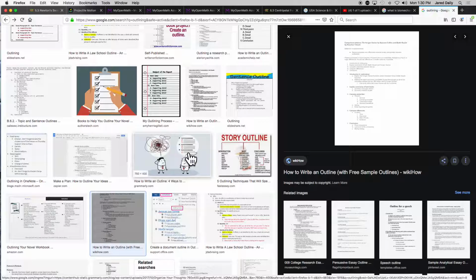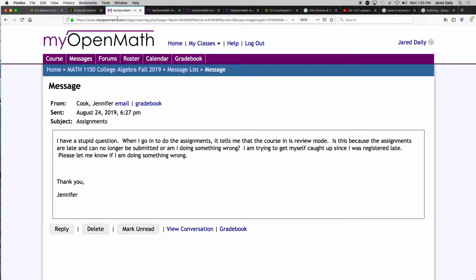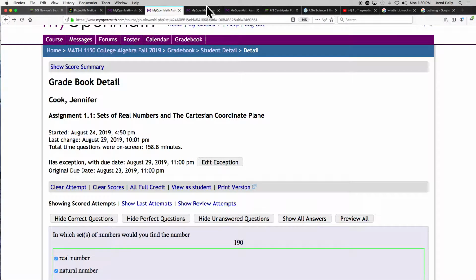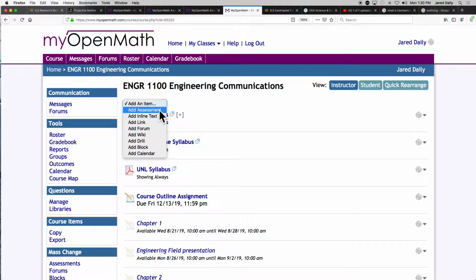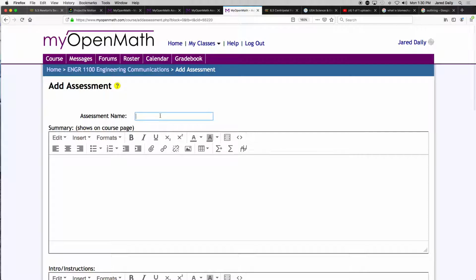Let's see. Yeah, they don't have one, so we're going to do one. Let's give you the assignment. The assignment will be, and let's go ahead and just put it directly into my open math so that you can get in here. There's our class. We're going to call this outline and paper activity.